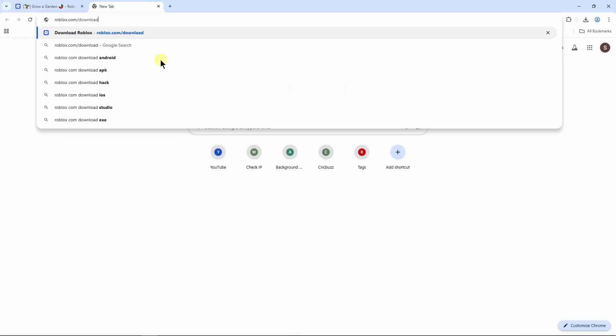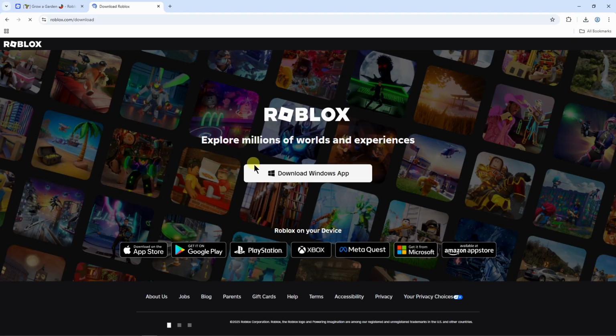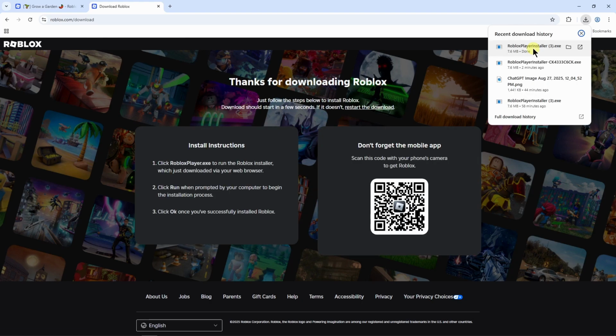Alternatively, you can go to roblox.com/download and on this website you will find this download button straight away. You can just click on it and the installer will be downloaded from here too.